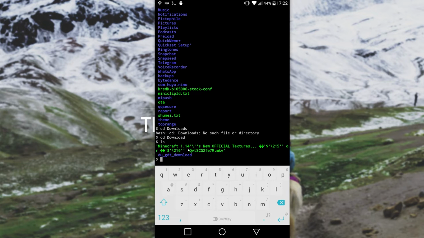As you can see, Minecraft 1.14, new official textures, blah blah blah, and then a bunch of question marks over here. These are the broken characters preventing me from deleting this file. I'm pretty sure this one over here is the thumbs up and the thumbs down emoticon. So how exactly do we delete this? Well, all we have to do is type in rm for remove space followed by the name of the file.